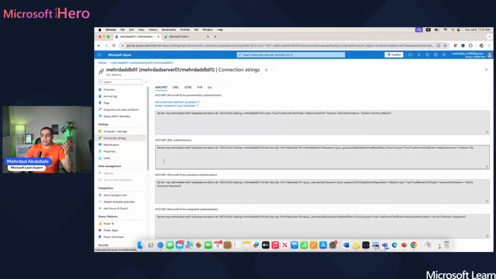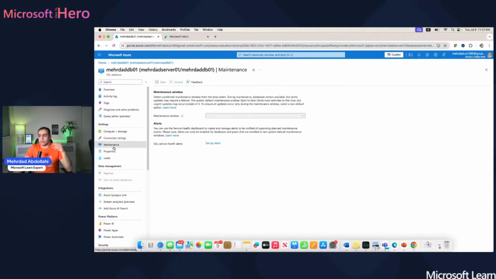It is providing us with some connectivity options like this, or even providing some links to other services like Azure Synapse, and so on and so forth. And you can also do your admin tasks, like the maintenance, whatever is related to this database. Cool.